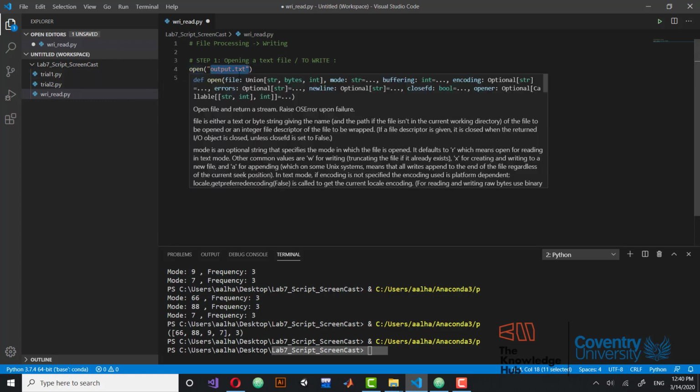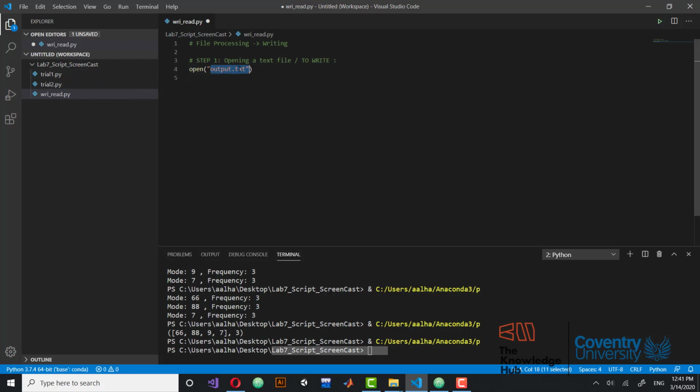If the purpose of this opening here was to write, then you don't necessarily have to have this output.txt listed in your file. Python will eventually create this if you are willing to write. Okay, so if you are willing to write in this file that you are opening and it was not listed in your directory, then Python will by default create this file for you. Okay, but this is not the case in reading. I hope you got the difference.